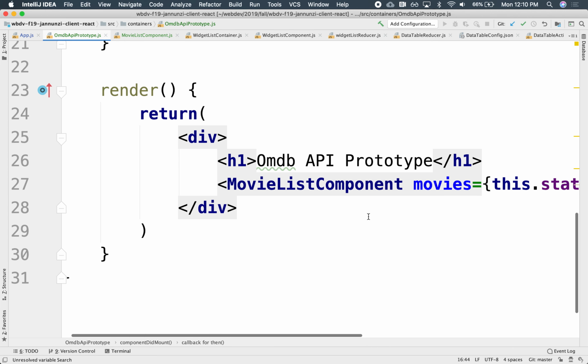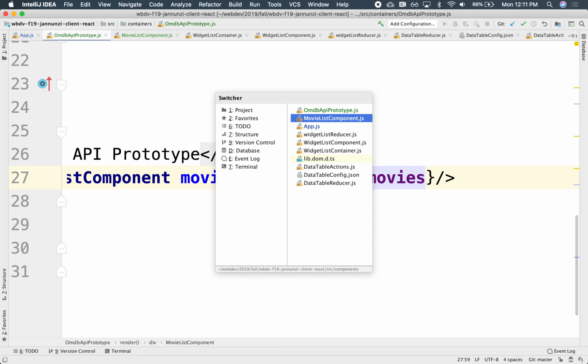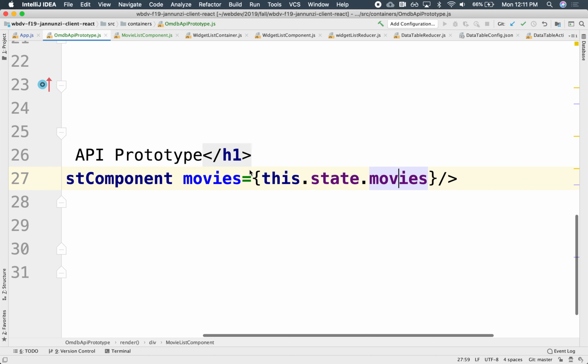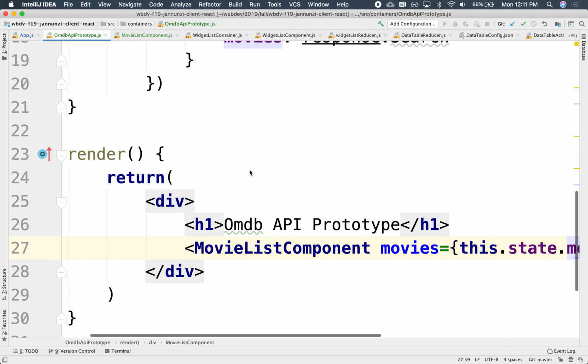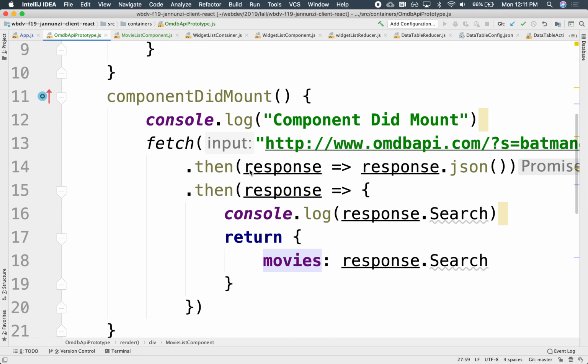And I'm setting up the state, and the state is being passed down. this.state.movies. Oh, so here's movies, and here's movies.length, and it's still 0. Why are you still 0? Let's see, movie list component, movies, fetch, return. Oh, I never did set the state.